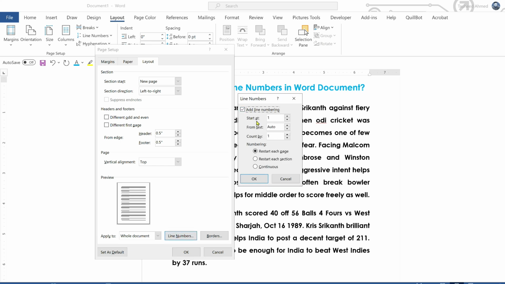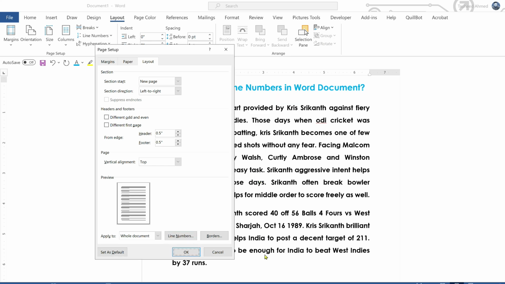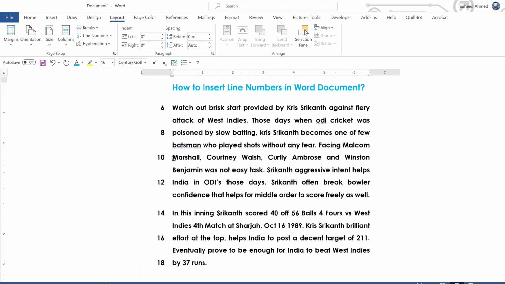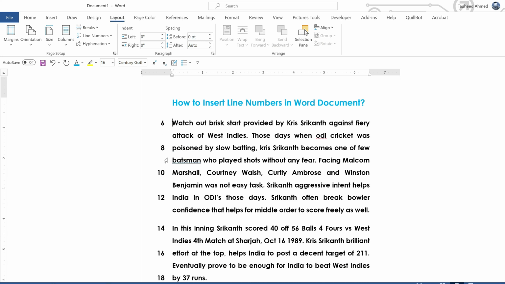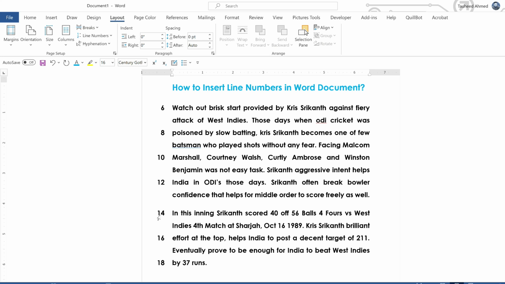For example, you want a specific number. For example, you want to start the line numbers from 5 and add 2 for every line number, so you need to set Count by to 2 and click OK, and now click OK. And here you can see that the page starts from 6 and 2 is added in every line numbering. So in this way you can easily insert line numbers in a Word document.